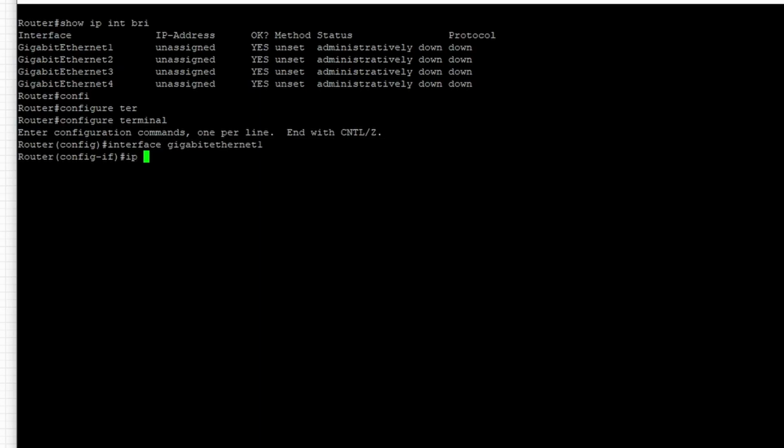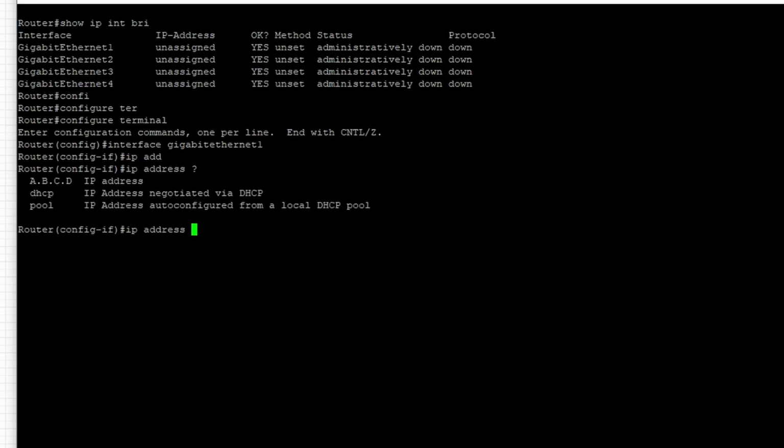Let's type ip address, and guess what? We want to use DHCP client, correct? Remember, this video is about using the DHCP client on the outside interface. That means the ISP has DHCP enabled. They gave us the MAC address or they didn't, it doesn't really matter. The thing is, when our router requests the IP address and sends the DHCP discovery messages, the ISP will reply with the offer. And if you type ip address on the interface and use the question mark, you'll see the options. And one of the options here is DHCP. That's what we want, right?